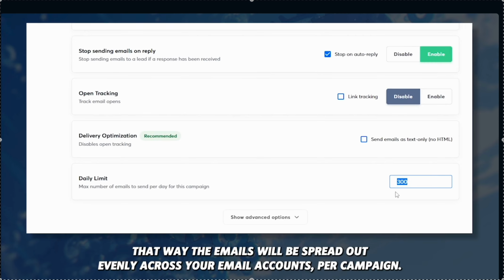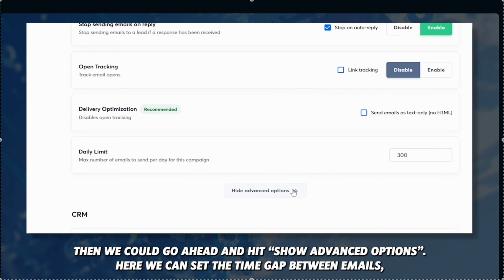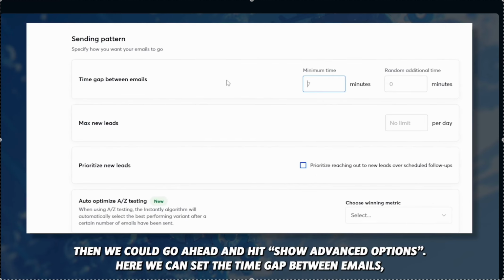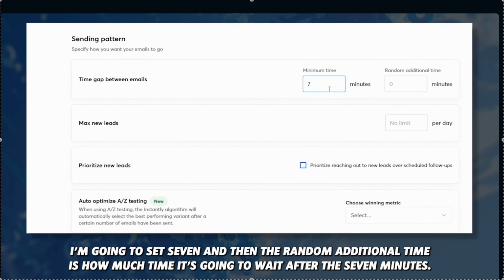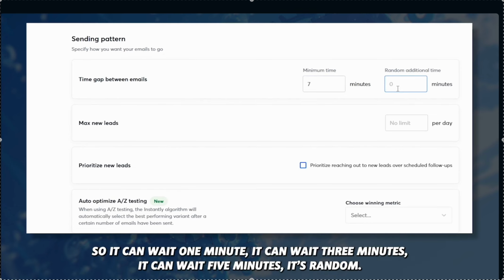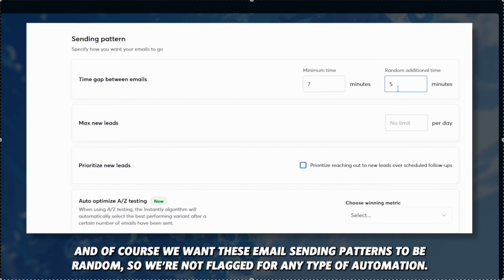That way, the emails would be spread out evenly across your email accounts per campaign. Then we could go ahead and hit show advanced options. Here we can set the time gap between emails. I'm going to set 7, and then the random additional time is how much time it's going to wait after the 7 minutes. So it could wait 1 minute, it could wait 3 minutes, it could wait 5 minutes. It's random. And of course, we want these email sending patterns to be random, so we're not flagged for any type of automation.